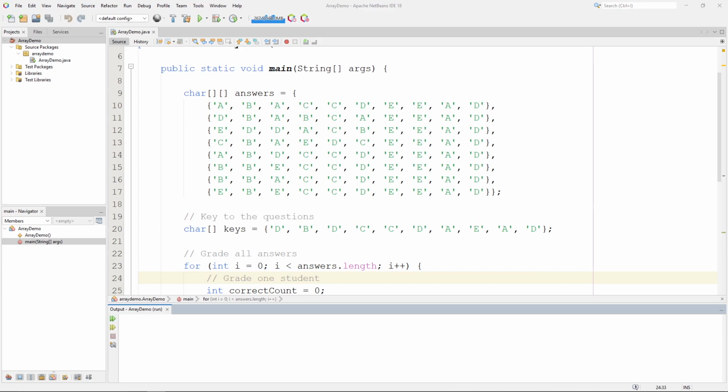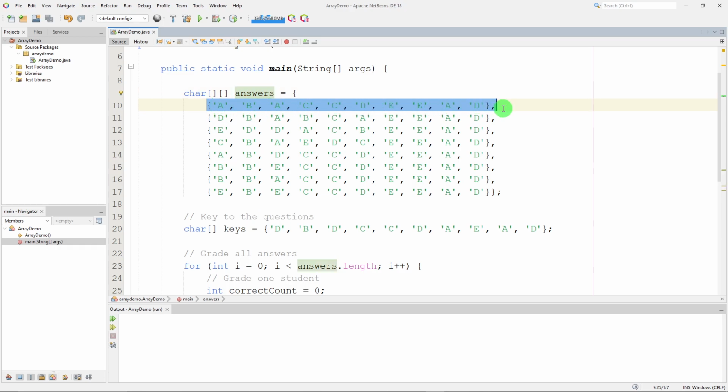In this video, we're going to look at another example. We're not going to use numbers this time. This is going to be an array of characters. So we have a two-dimensional array that holds type char, so individual characters, and that array is going to be called answers. So these are individual students. Each row is a different student, and individual students' answers for a quiz.